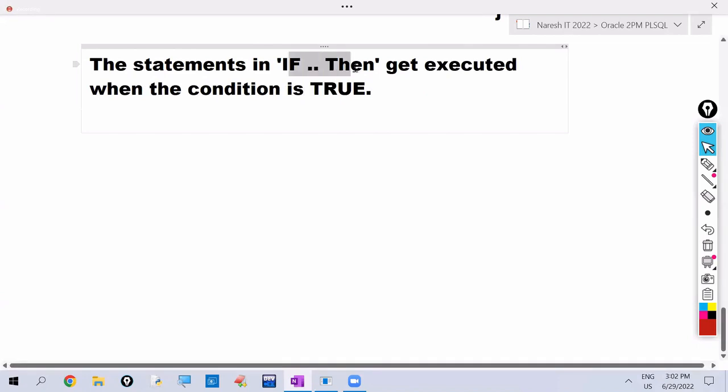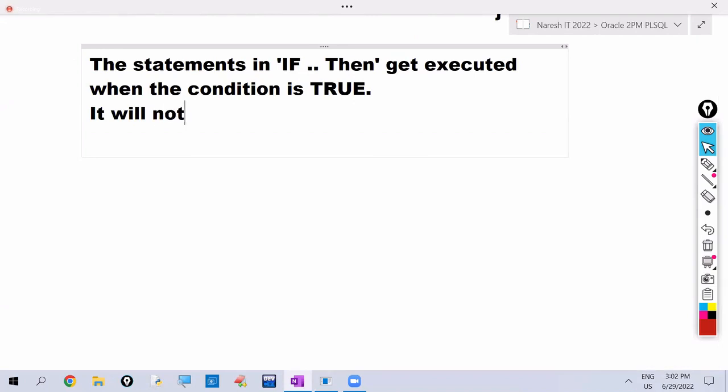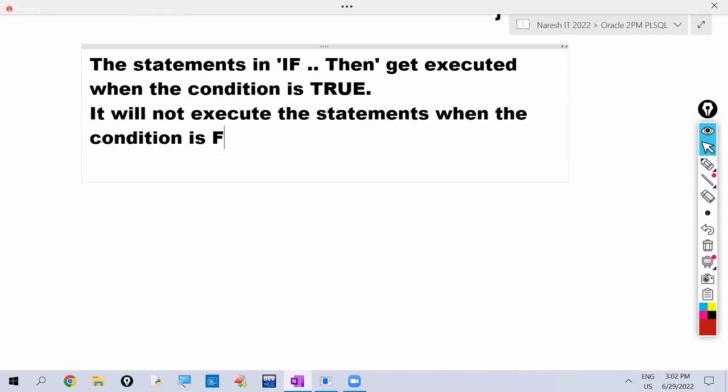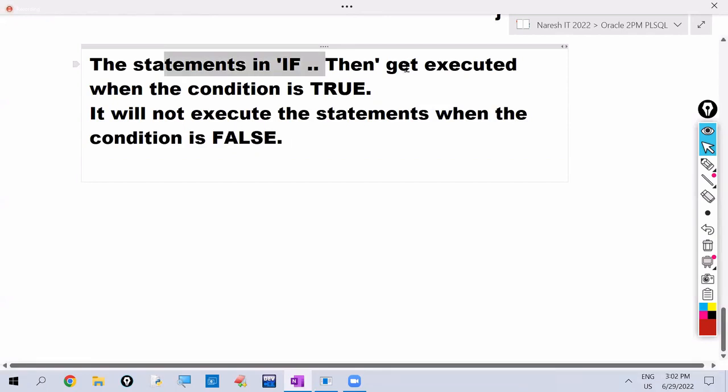So the statements in if then get executed when the condition is true. It will not execute the statements when the condition is false. So if the condition is true, it is executing the statements. If the condition is false, it is not executing the statements.